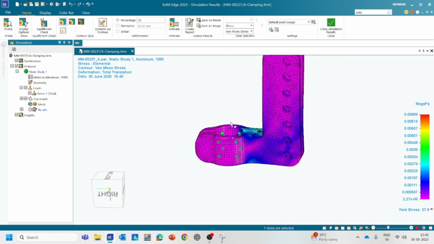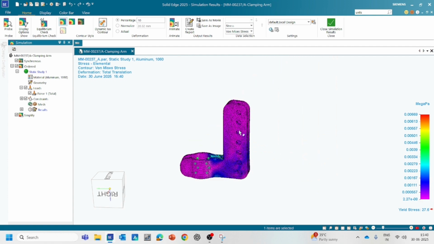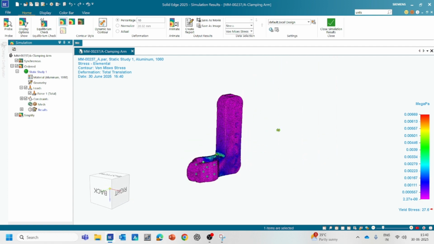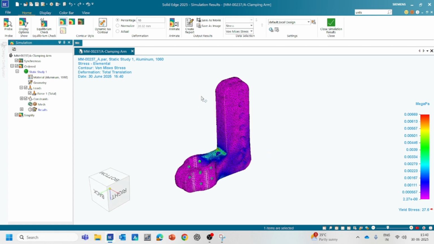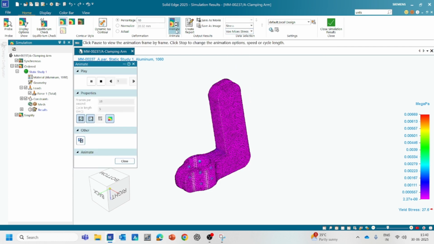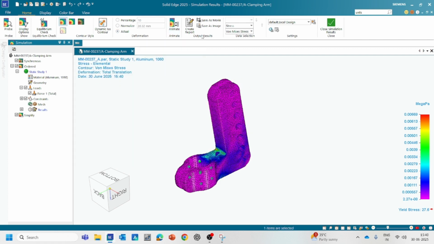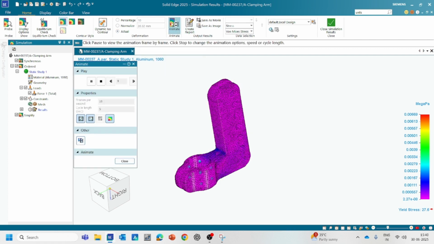So once you have finished up with the condition, you can see that we have obtained results. We have applied the stress condition where I am making use of the von Mises condition, and I am just animating the result. You can see that it's a saturated result. If you wanted to bring it to the actual deformation scale, you can just see the actual deformation in real time.